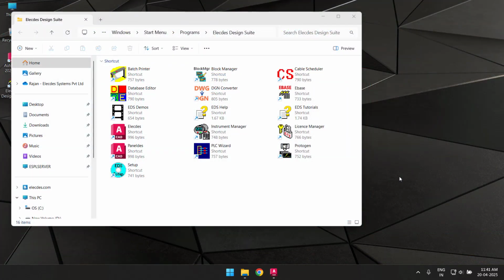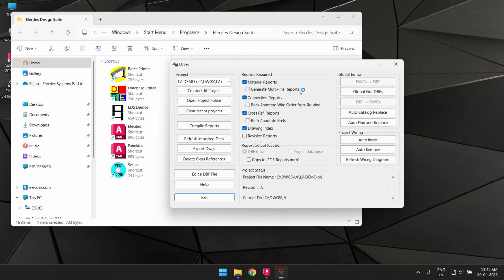For the final part of the demo, I will show you eBase, our tool for reporting, materials, interconnections, cross-referencing, and many other reports. eBase is also used for project-wide edits, for example, find and replace by part number, project-wide wiring, or even table and wiring diagram refreshing.